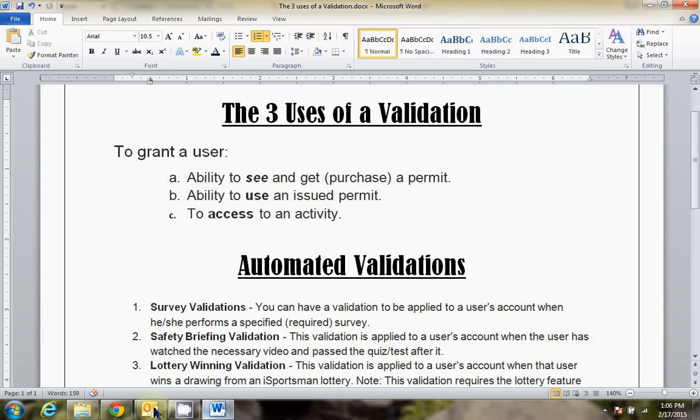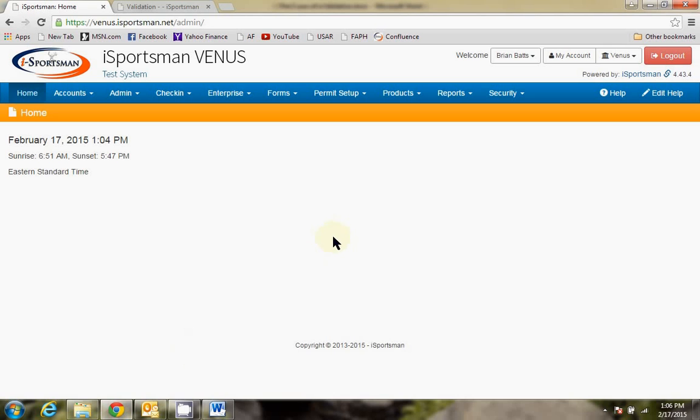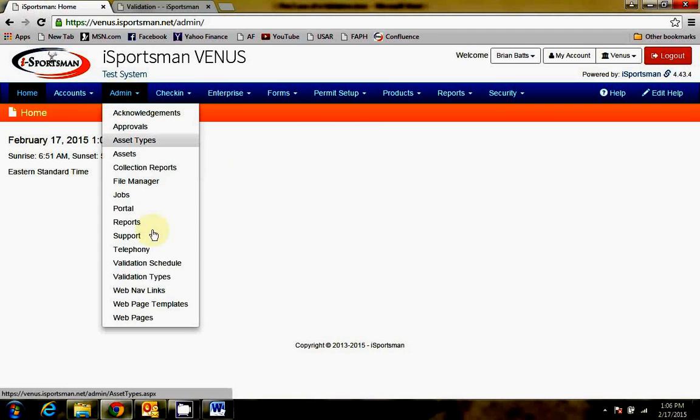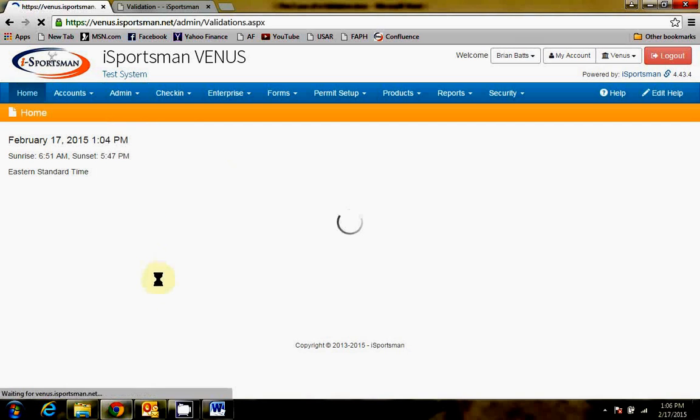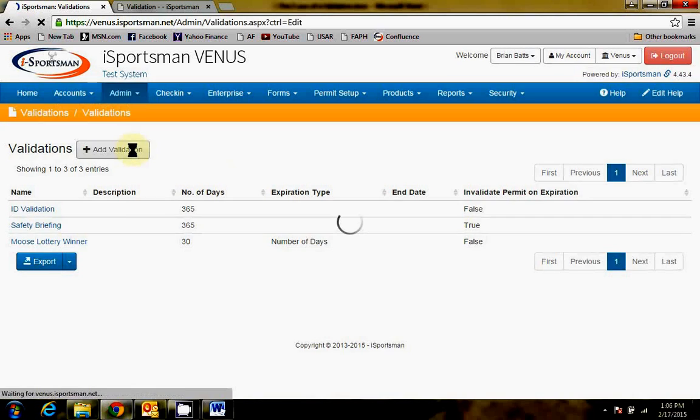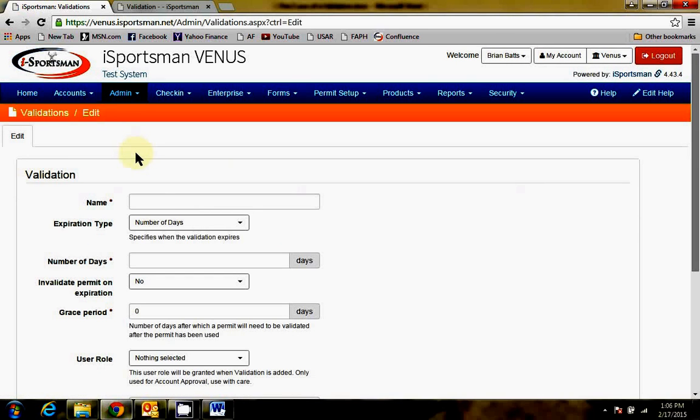All right. So first, before we get into the validation schedule, I want to go into how to set up a validation to begin with. So we go to admin and then validation types, and let's create a new one. And I'll talk about what each field does here. All right, let's call this moose access. Of course, you'll want a unique name that describes what we're talking about. In this case, it's moose access.